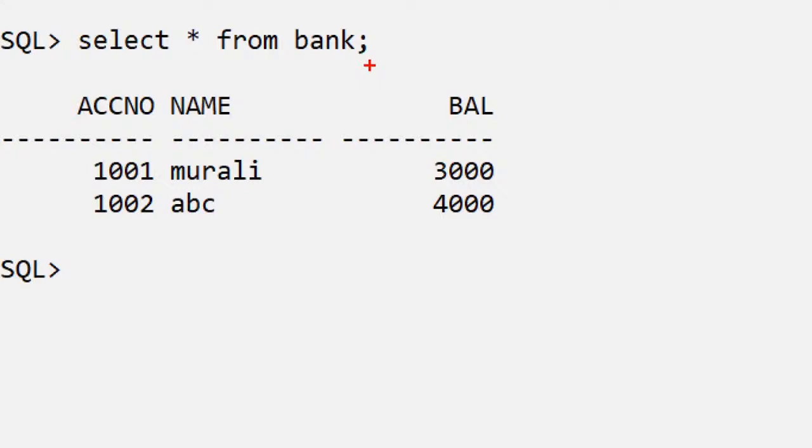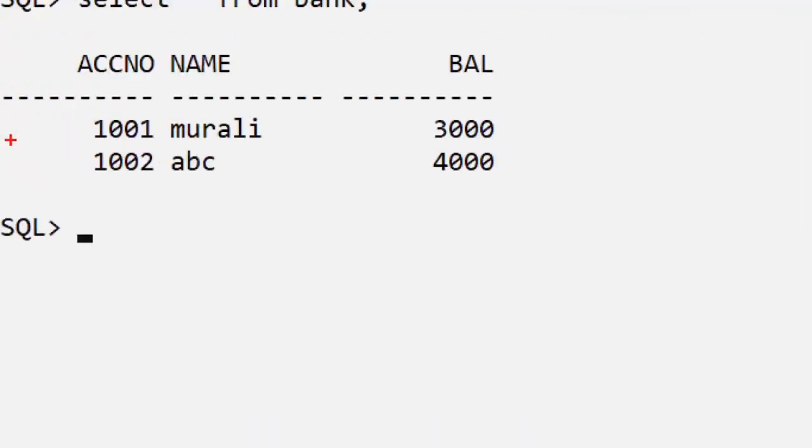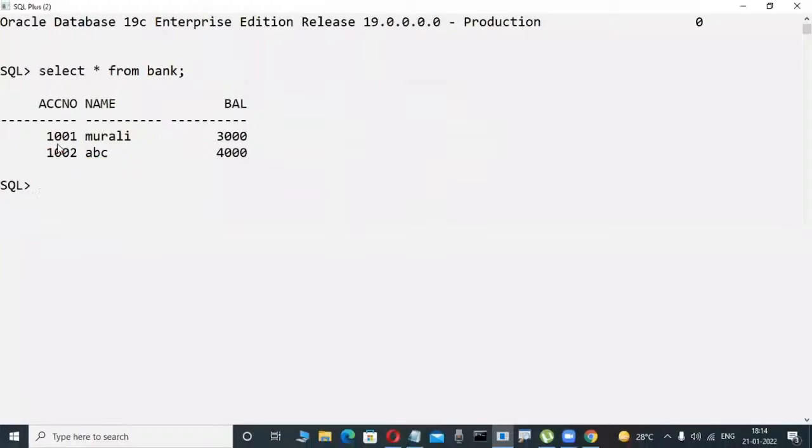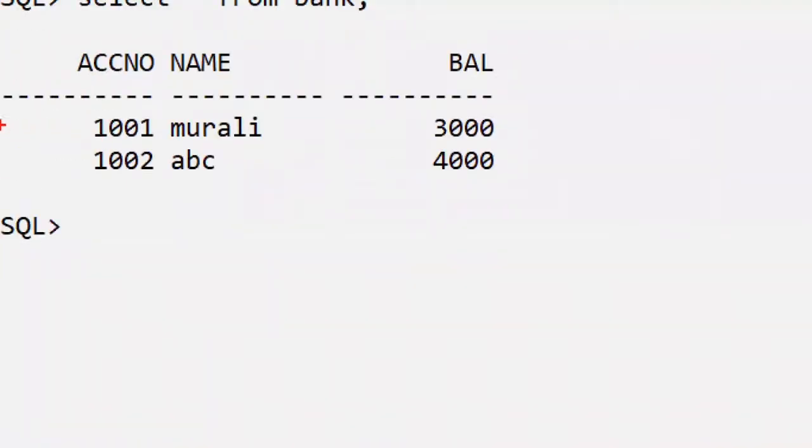Suppose this is in a bank, for example, SBI bank. In this bank, this is the data. Observe here, these are columns: account number, name, and balance. These are called columns. Here, 1001 and so on, these are called rows or data. Suppose this data, observe it for 1 minute only. 1001 is an account number.